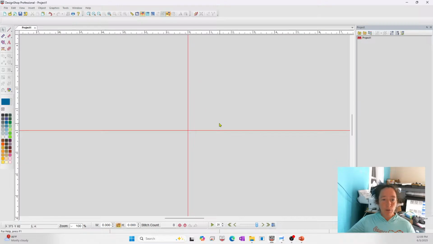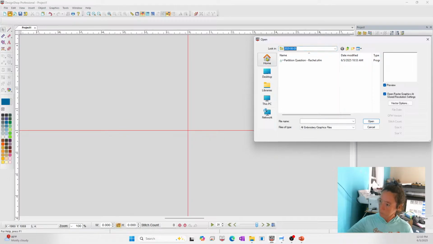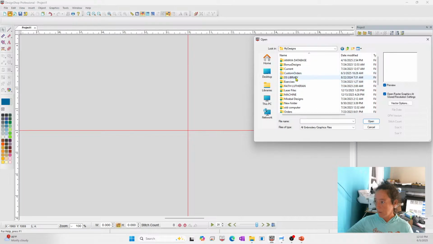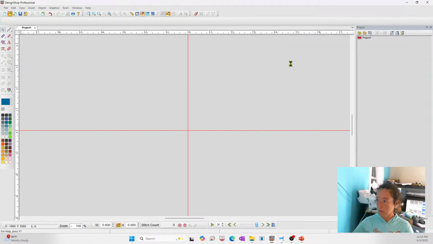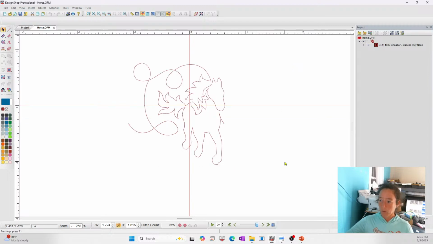How do I make a pattern for quilts? There's a lot of moving, but I thought I would make my own pattern. Yeah, so I think I've showed this quite a few times. Let's see, where did I put it? There we go. Wake up. There it is, horse. This is a quilting pattern I created.